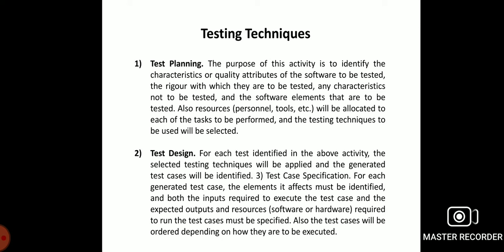The purpose of this activity is to identify the characteristics or quality attributes of the software to be tested, the regions which are to be tested, any characteristics not to be tested, and the software elements that are to be tested. Also resources, that is personnel and tools, etc., will be allocated to each of the tasks to be performed, and the testing technique to be used will be selected.